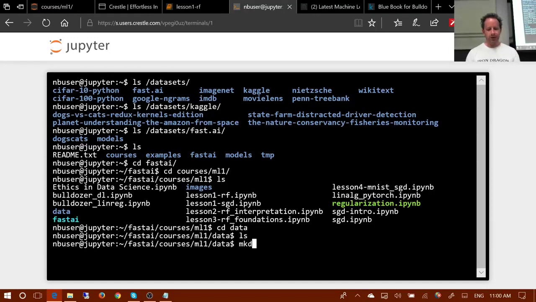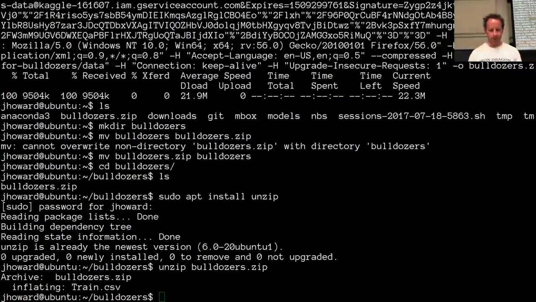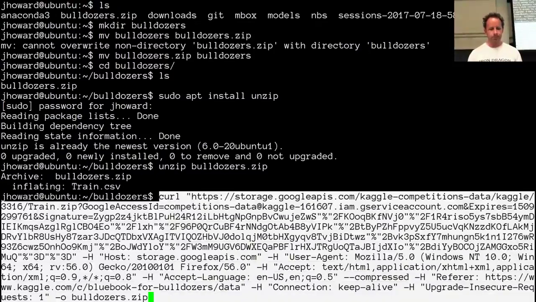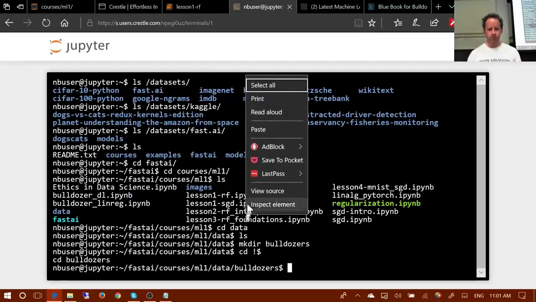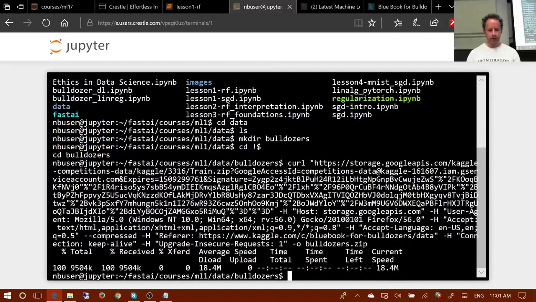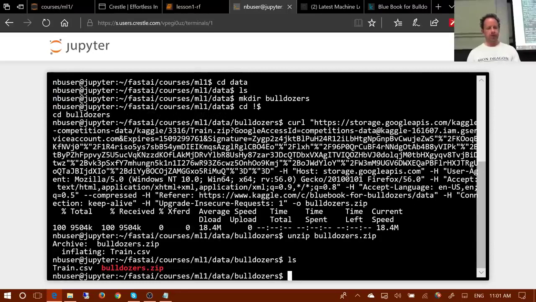So in this case, I'll make the bulldozers folder, cd, and remember the last word of the last command is $!. I'll go ahead and grab that curl command again. Okay, unzip bulldozers. There we go. Okay.